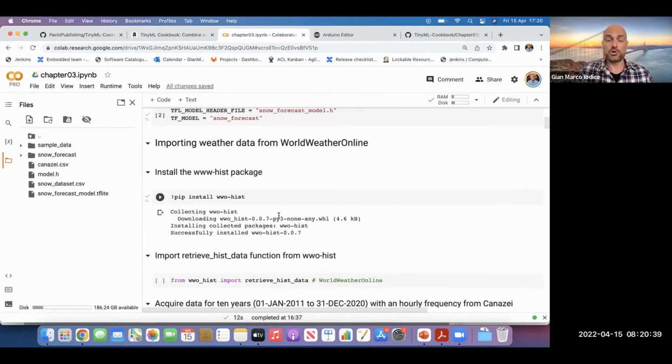We will not share the file with the historical weather data because, from the terms of use, you have to subscribe to World Weather Online. But as I said, it's free for 30 days, and you can download it. And it's straightforward. It's just a couple of quick clicks, nothing more than that.